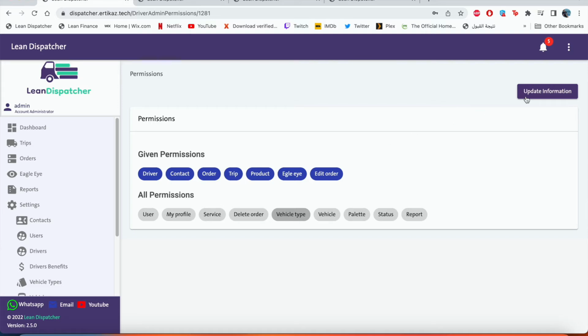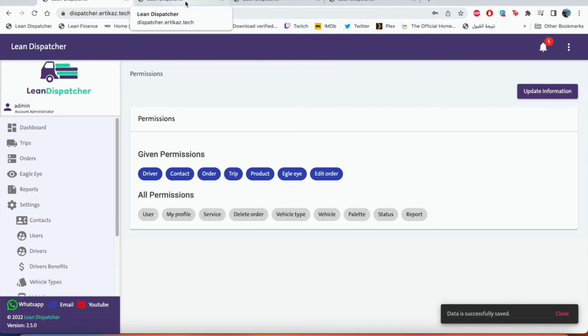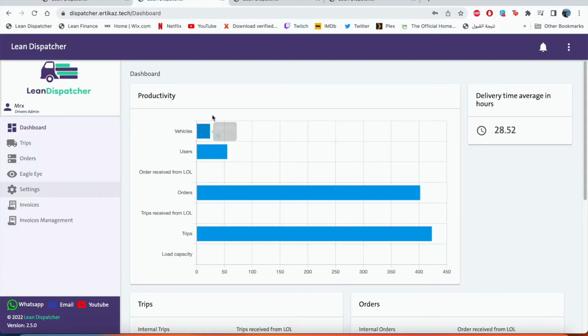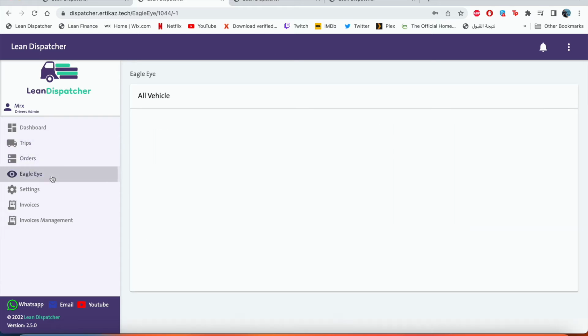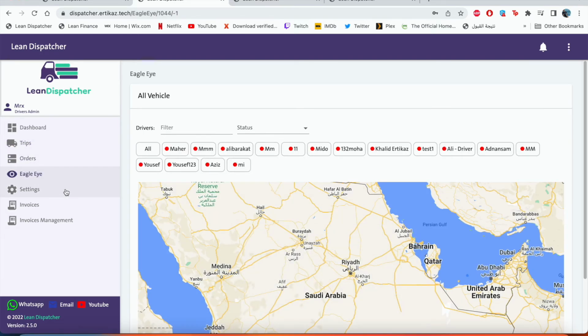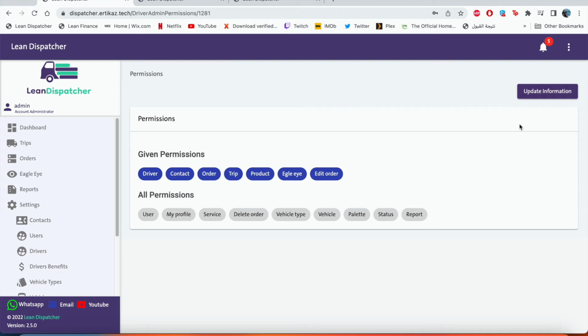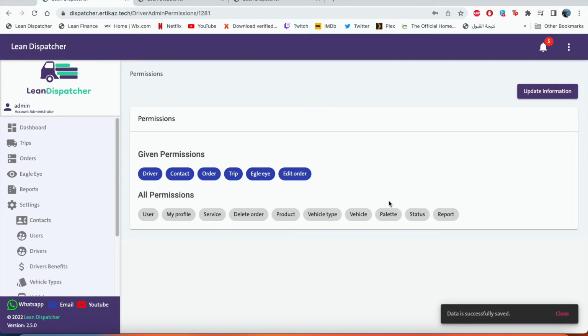So we'll update the information, and I will show you his interface for Lean Dispatcher. And as you can see right here, he can access trips, orders, Eagle Eye. When we go to settings, these are the only settings he can edit as per the permissions given to him. And if we want to take any permission away from him, for example, products, we'll just click on products and update the information. And as you can see, products turned to gray. That means he does not have access to products anymore.